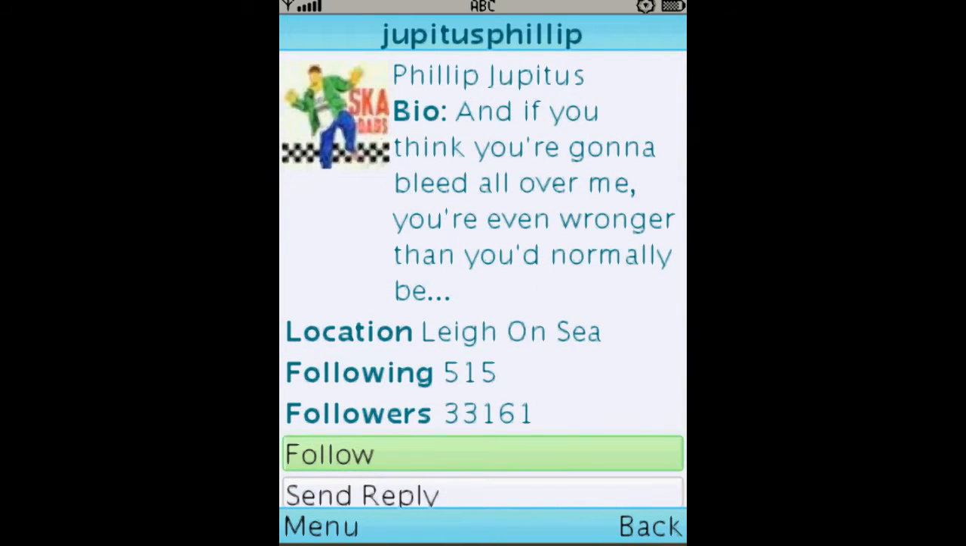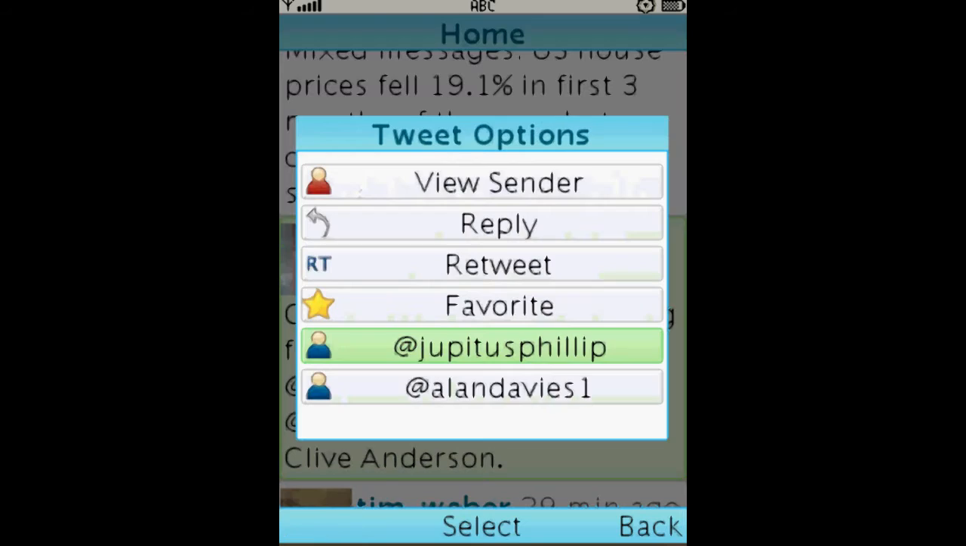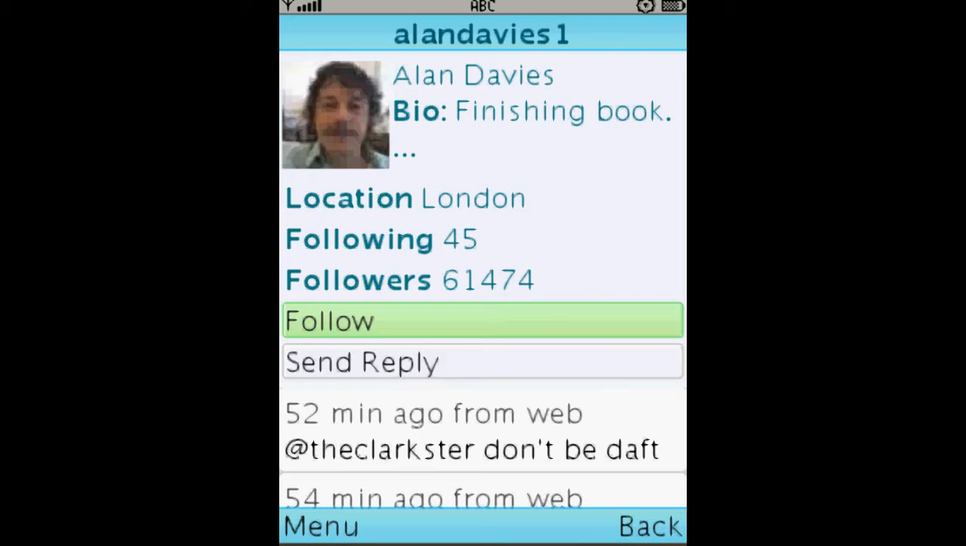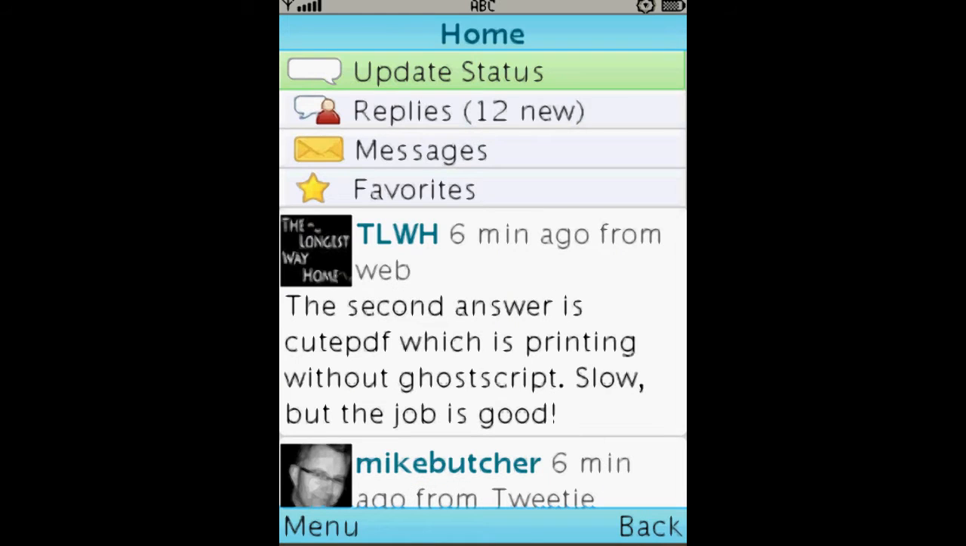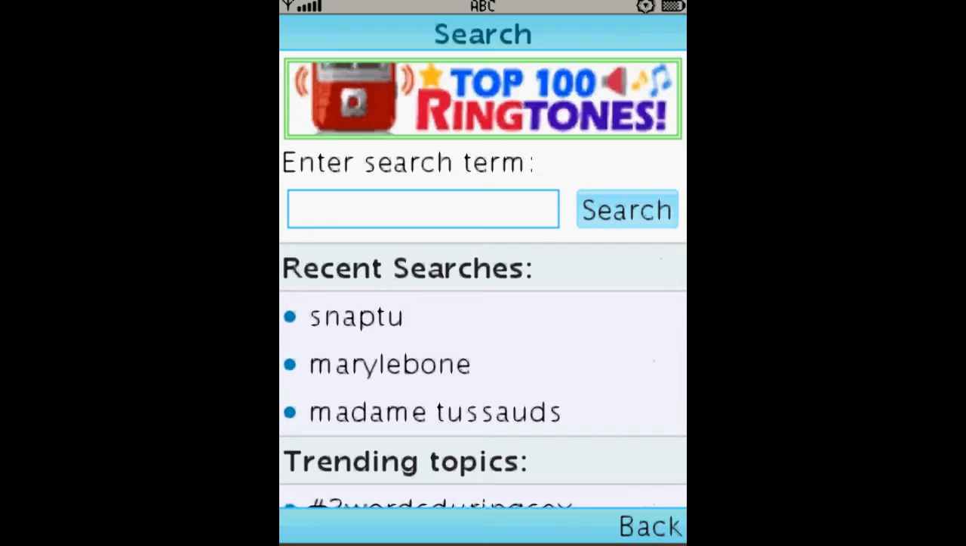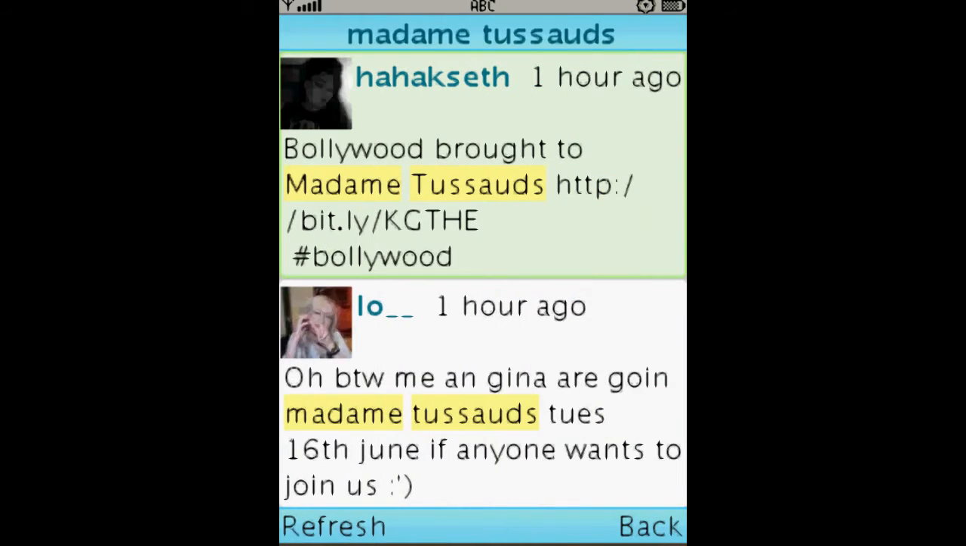We'll go back now. Try Stephen again, and Alan Davies is another person that he's tweeting, another comedian. And we'll come back now to the home screen, and I'll use the bottom left menu and go into the search function. I've done some earlier searches, so let's have a look at the Madame Tussauds search.